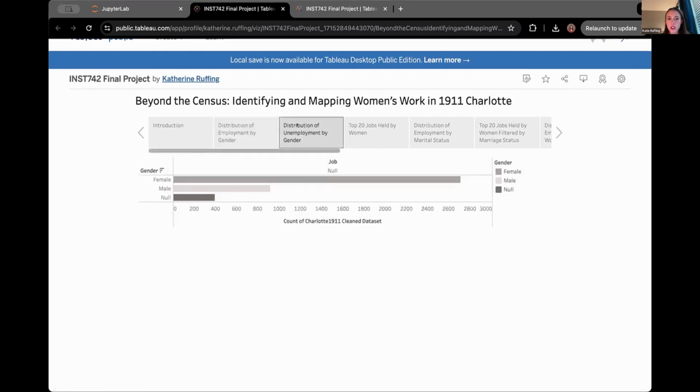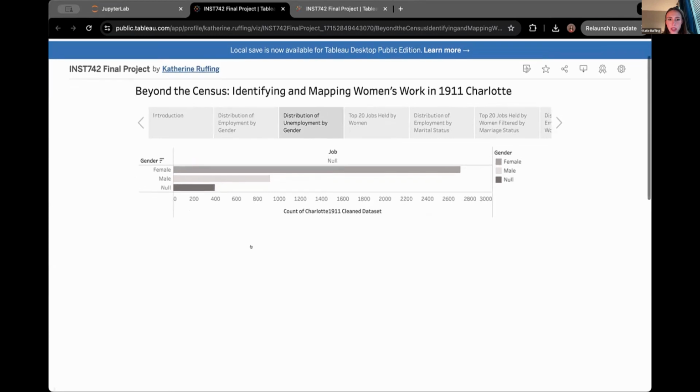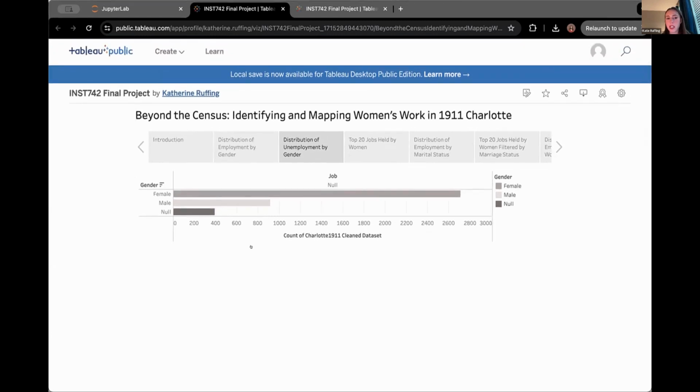But then when we go into distribution of unemployment by gender, and this is not necessarily unemployment, but it's just people who do not have a job entered. So that's just a null status. We have women at the highest count with 2,710, whereas men, there's only 915 who do not have a job entered. So kind of interesting to get to see that.